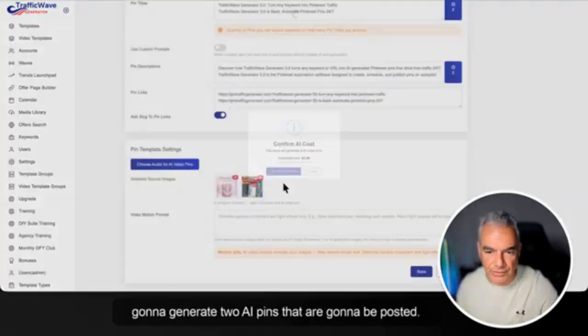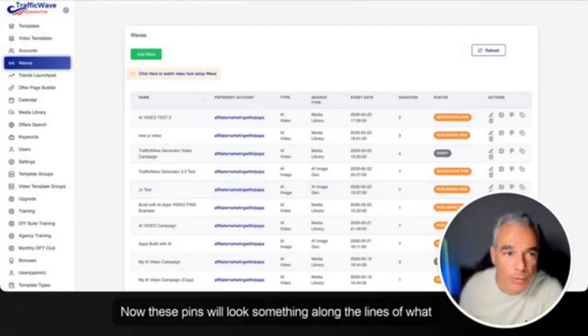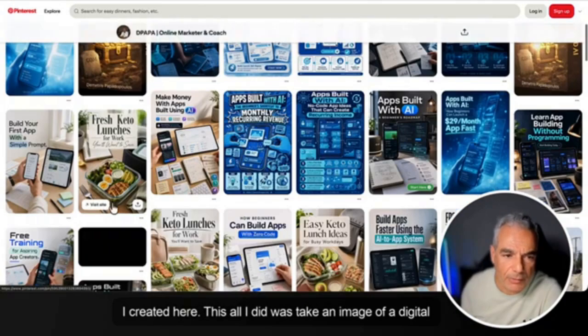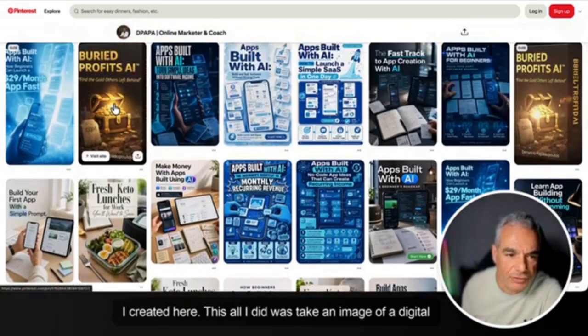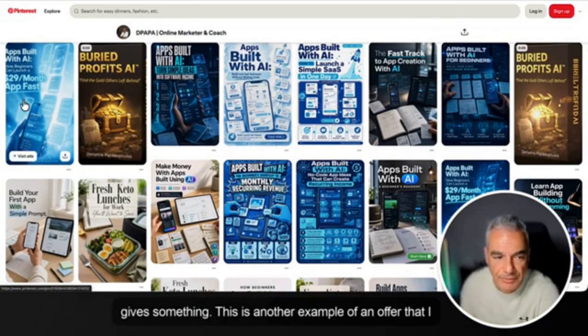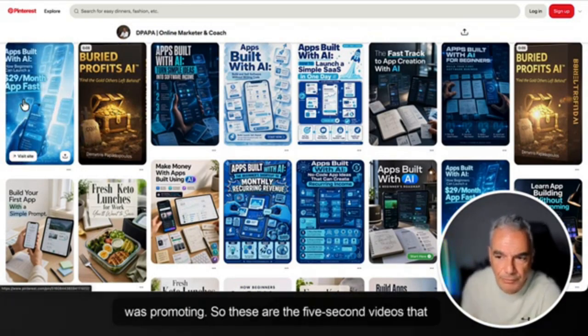And then this is going to generate 2 AI pins that are going to be posted. Now these pins will look something along the lines of what I created here. All I did was take an image of a digital box and it created my image. I can give it prompts, so it gives something. This is another example of an offer that I was promoting.